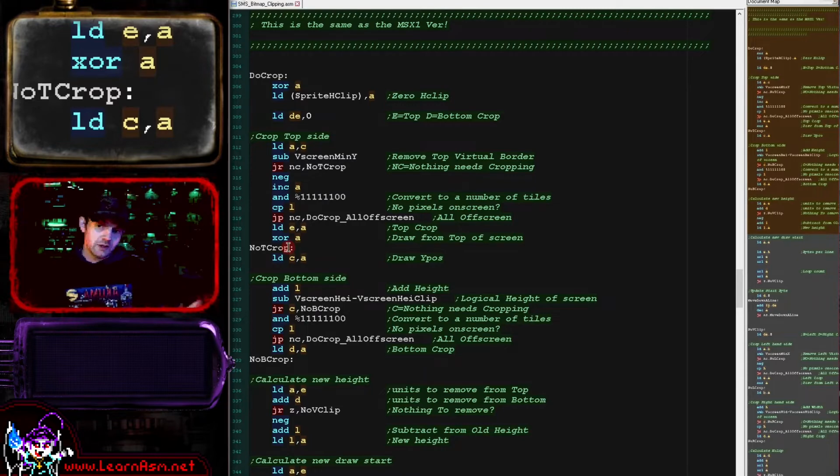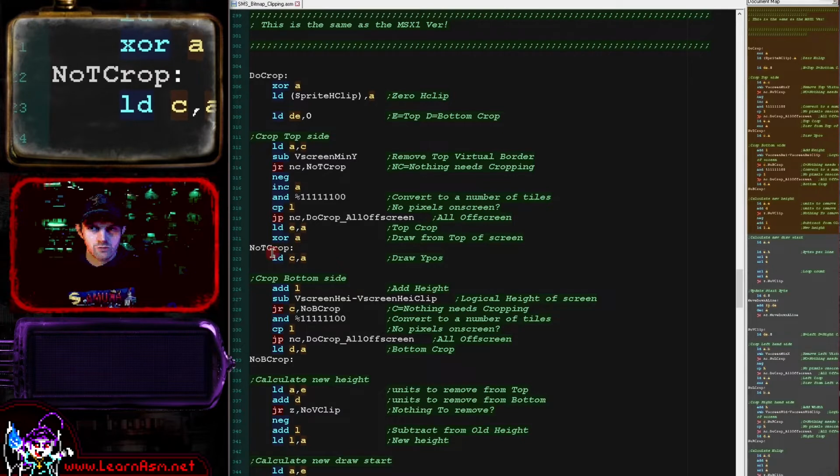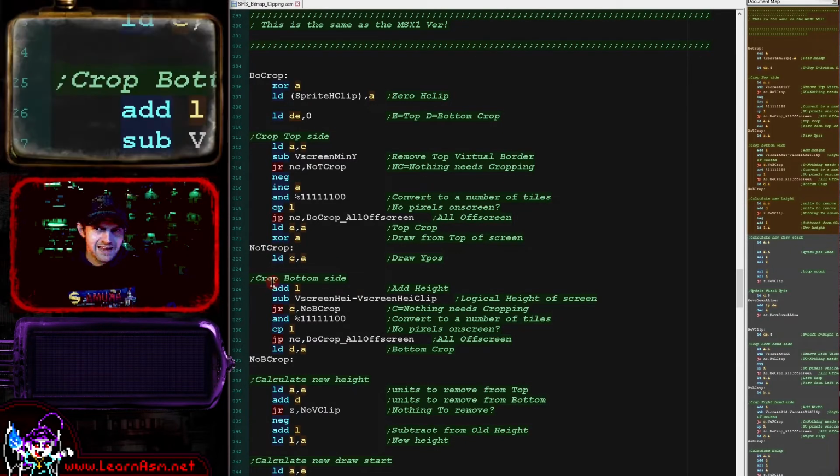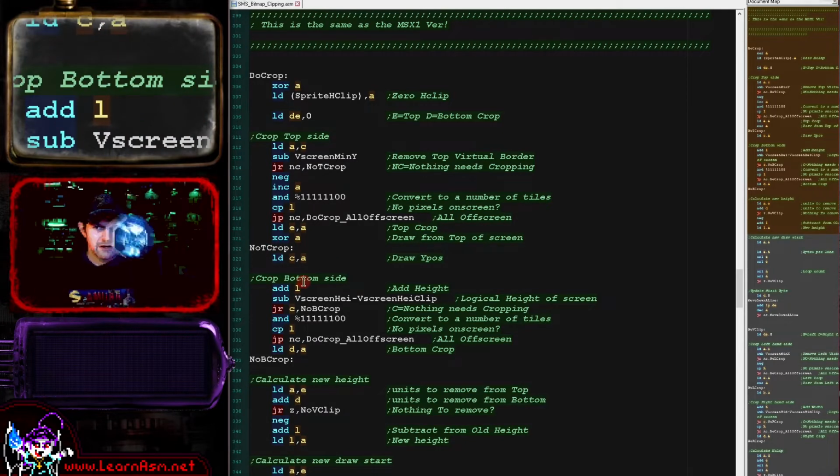Still in logical units, we'll convert it later, but it's a bit closer to the final value there. So that's what we're doing. What we're doing here is we're going to now consider the sprite related to the bottom of the screen. So we're going to deal with any cropping at the bottom of the screen this time. So we're adding the height of the sprite, and then we are subtracting the height of the screen.